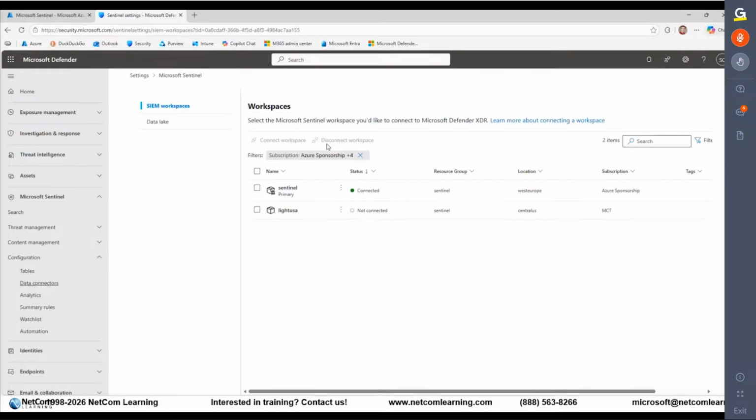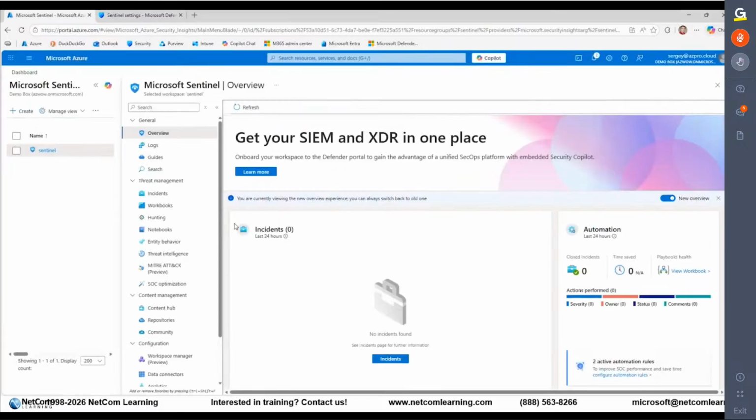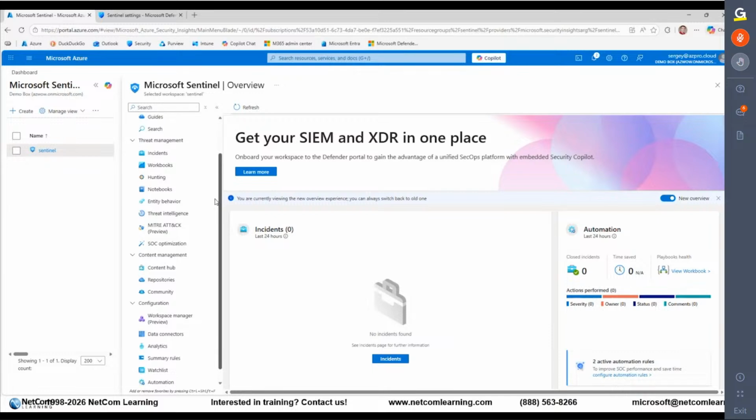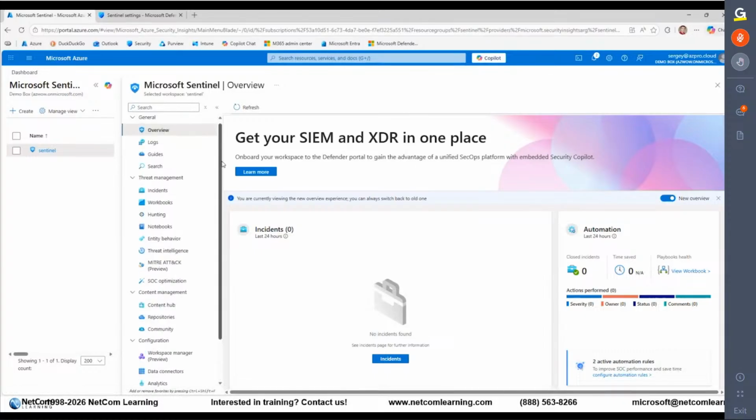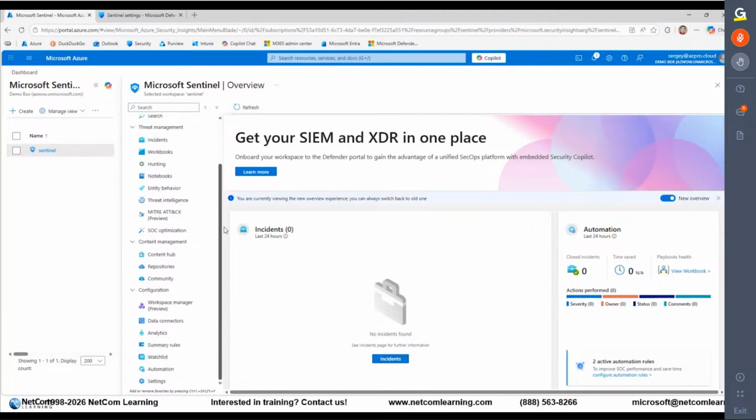Because it will take some time before it will be reconnected, let me go back to the previous portal. Again, if you deploy a new workspace, you will not be able to do it. You have to use the security portal, but because my workspace was deployed some time ago, I can still use the Azure portal with Sentinel. Let's take a look at what we can do.